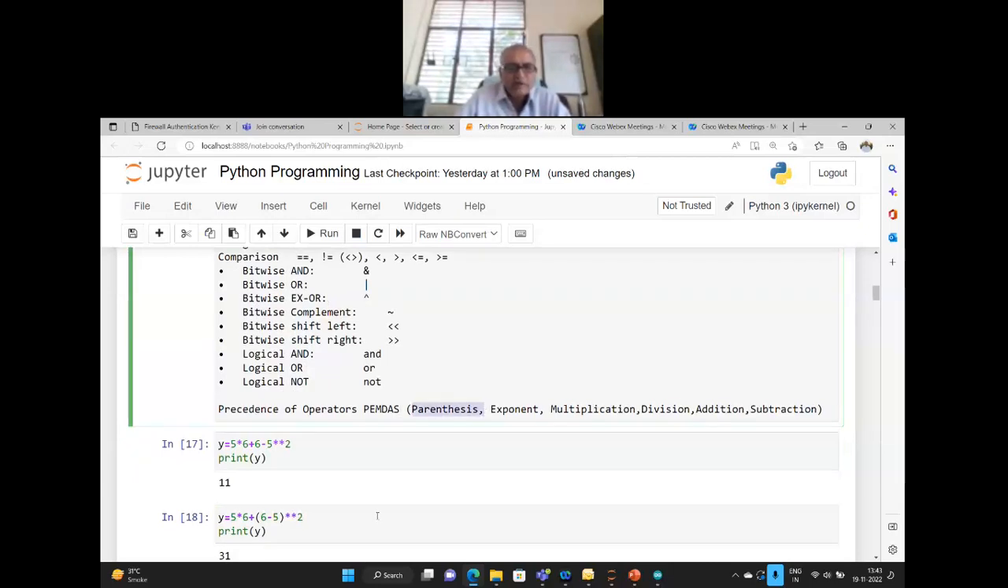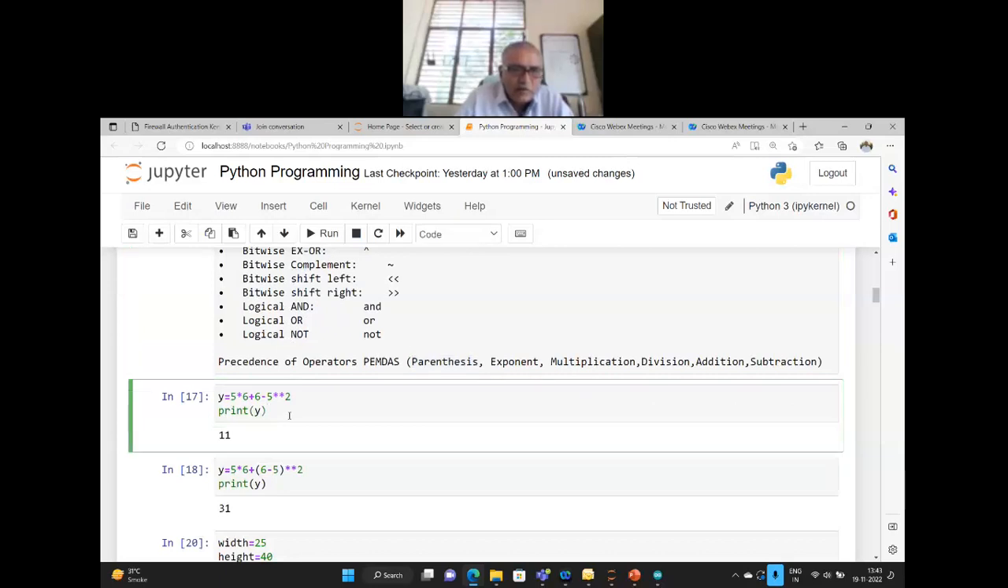If you look at the example here, I am computing y equal to 5 into 6 plus 6 minus 5 star star 2. The double star means exponent, 5 exponent of 2. If I execute this, it is displaying 11. I haven't put any parenthesis here, so by default whatever the precedence is, it is taken care of. So what it has done? It has done 5 into 6, so 30, plus 6, 36, minus 5 raised to 2, so minus 25. So 36 minus 25, 11 is the answer.